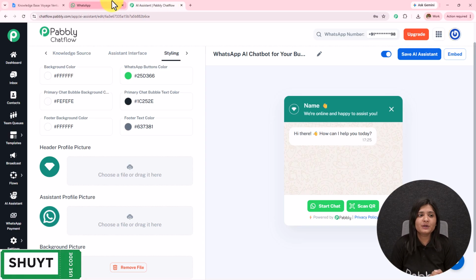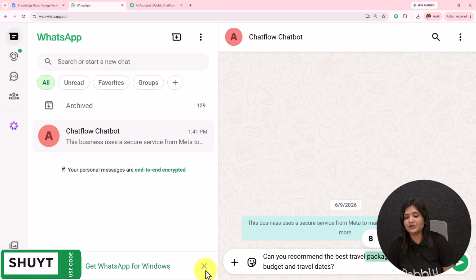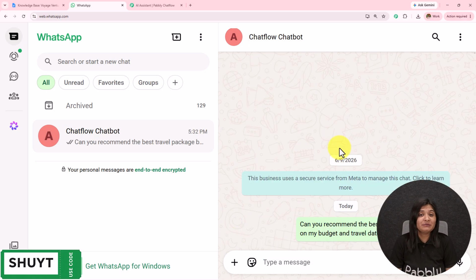So I'm going to open my WhatsApp here. I have already created this chatbot. We are going to test this once whether it is working fine or not. For that, I have opened my WhatsApp and I'm going to send this message. Can you recommend the best travel package based on my budget and travel dates? Let's wait for the reply.